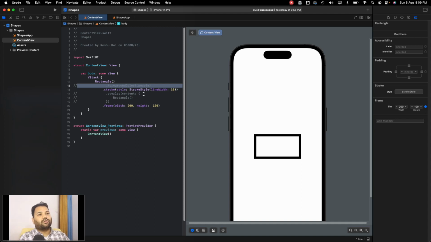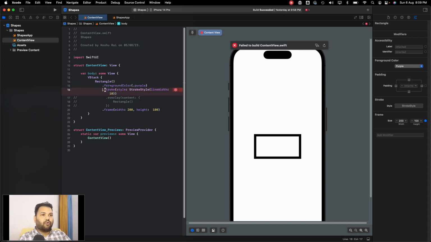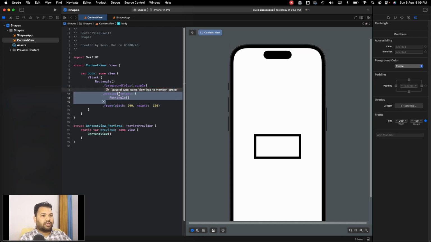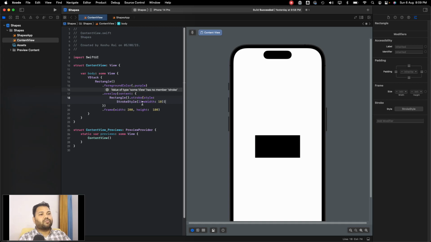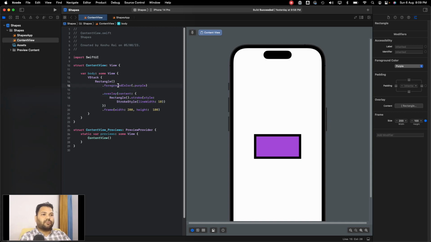So if we want to keep both, the foreground color as well as the stroke, in this case we can use this overlay. That's why I added an overlay and then added a stroke. This is a hack actually. So this is how we can add a stroke as well as keep the foreground color. So we discussed the foreground modifier, the fill modifier and this stroke modifier.